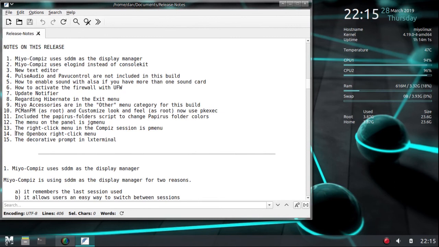The Openbox right click menu, I'm not going to go over that. It's in the notes. All it is basically saying is that periodically when you add an application, it may not show up automatically in the dynamic applications menu, and all you need to do is go to the Openbox menu and click reconfigure in the menu, and it should then show up.